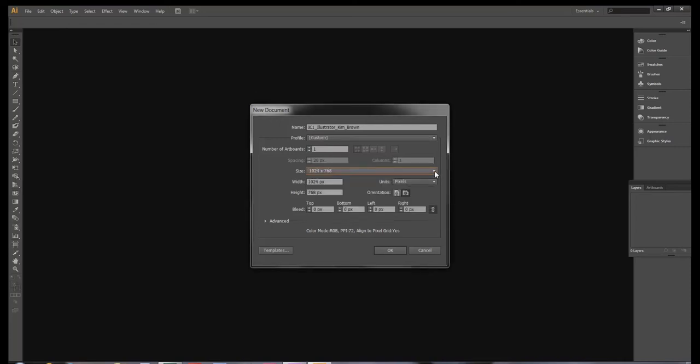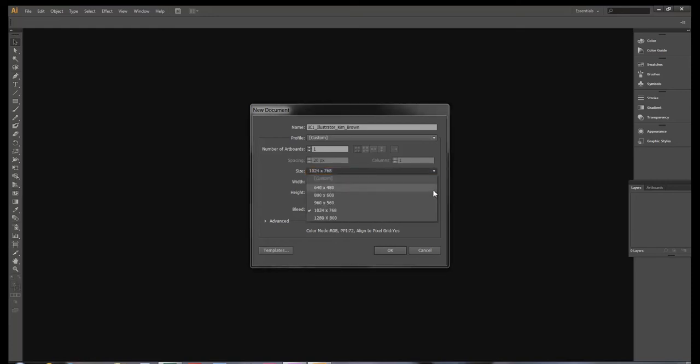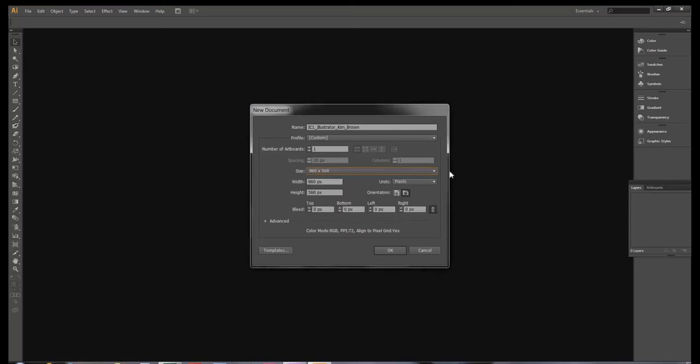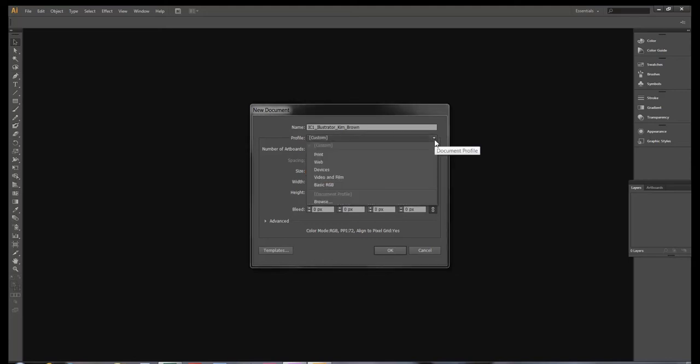Most of the time we design in 1024 by 768 for the web. If you were doing a full-blown website, sometimes you'll use the 640 by 480 because you're just doing a logo up there in the top corner. For our purposes today, we're just going to design in 960 by 560.